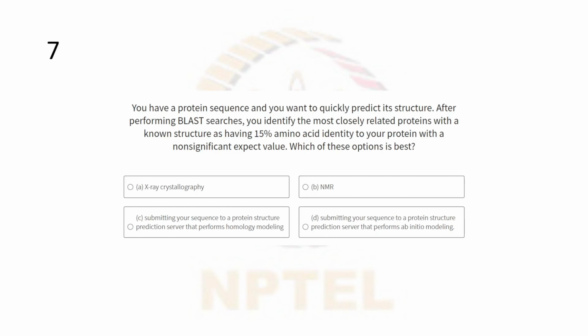But when we are doing homology matches and all, 0.01 could still be a good value. An E value of 0.01 or anything less than that could be good. Anything other than that is termed non-significant. So any answers to this seventh one?